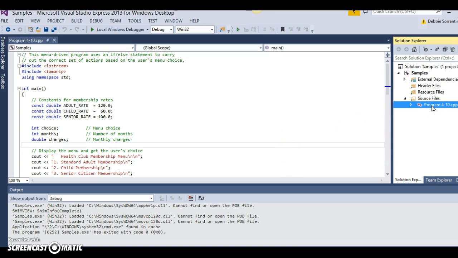Just be sure when you do this, you can only have one main program at a time listed under source files. So you've got to remove the old one before you add in the existing one.